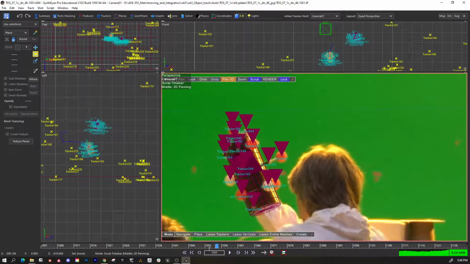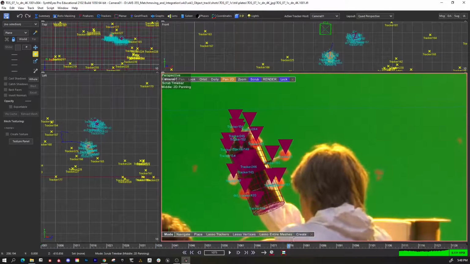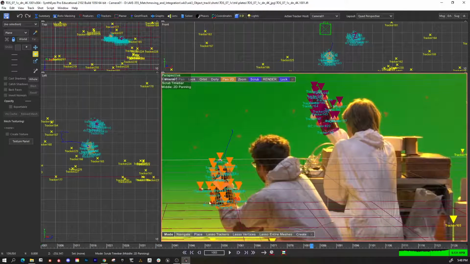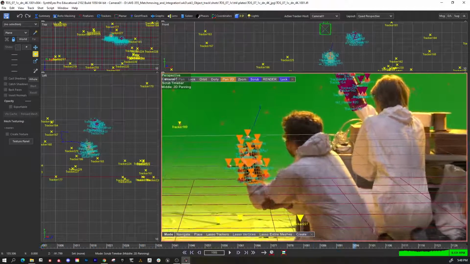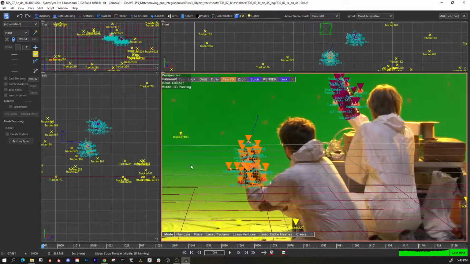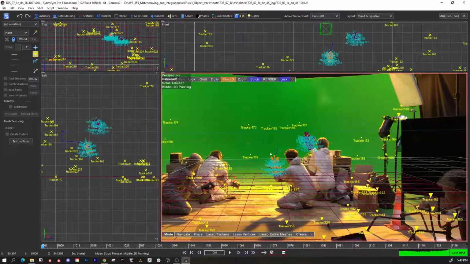And when I put in those original tracks, the idea was to get the objects as solid as possible. So I spent time and I hand placed every single tracker on both the objects. And those by themselves, without the scene, were lining up well and were moving well and all that good stuff.